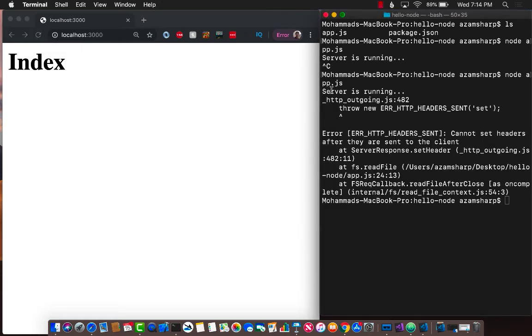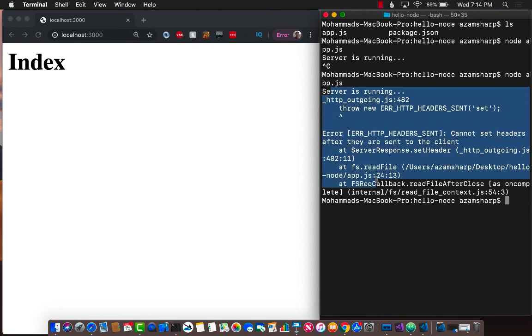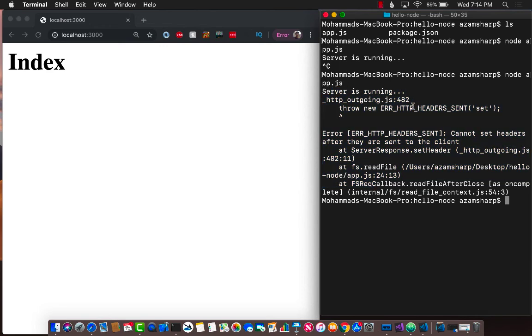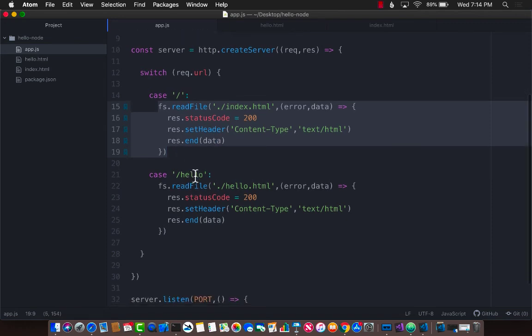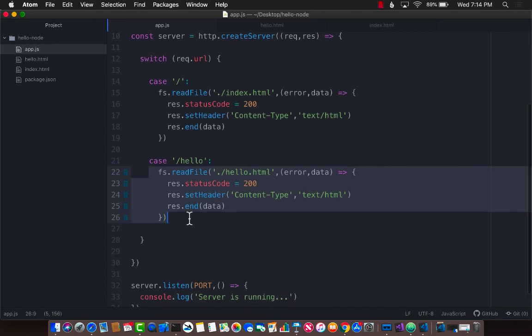And now we have another problem. You can see the server actually threw an error and it printed out the error on the terminal. If you look at the error, it's basically saying that you cannot set the headers after they are sent to the client. Now what's going on is that this case gets executed, and then after this case gets executed, it executes this case if it matches. And the problem is that you have already sent the response.